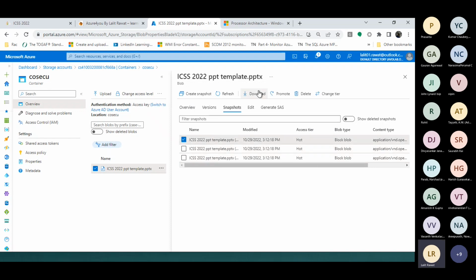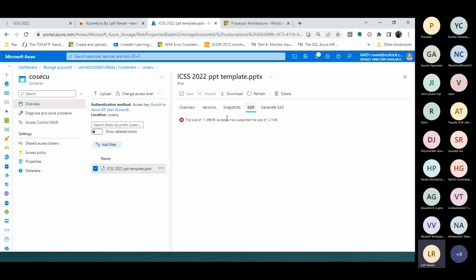So if I wanted to download any of those, let's say I just wanted to promote, I can do that. I wanted to add those files. It's not possible for now, the file size exceeded the limit, but if it is 2.1 MB kind of thing, we can add all of those files. There is no version available.